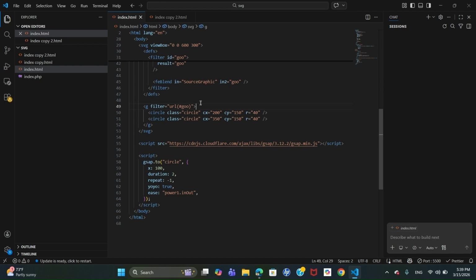This means that every element placed inside this group will automatically receive the gooey filter effect. So instead of applying the filter to each circle individually, we apply it once to the group, making the code cleaner and more efficient. In the next step, we will place our circles inside this group so they can merge together with the gooey animation effect. You'll notice the circles now look sticky.